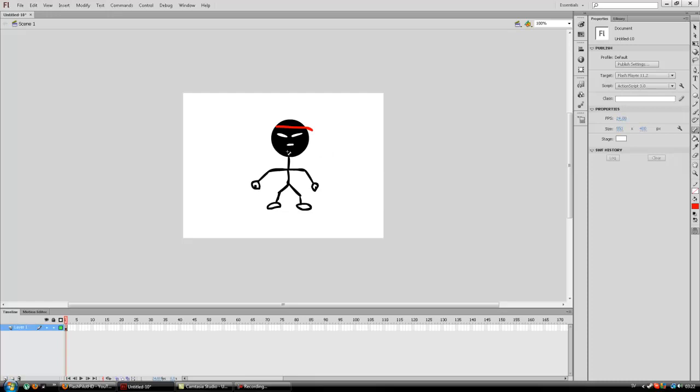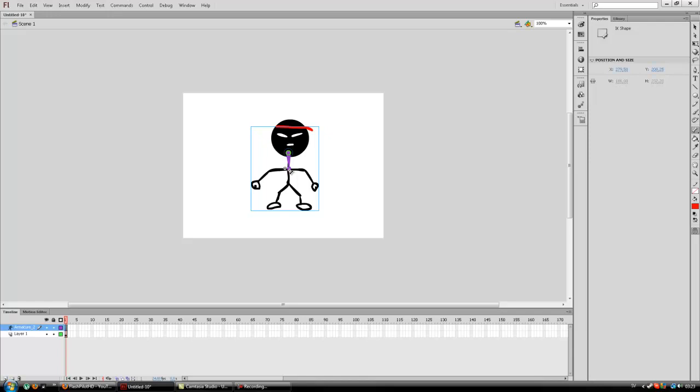And now I'm just going to use the bone tool to connect all the parts with each other. It is real simple. So the neck and the head is now connected. Upper arm and neck is connected. Same thing here. So I'm just connecting every part with each other.